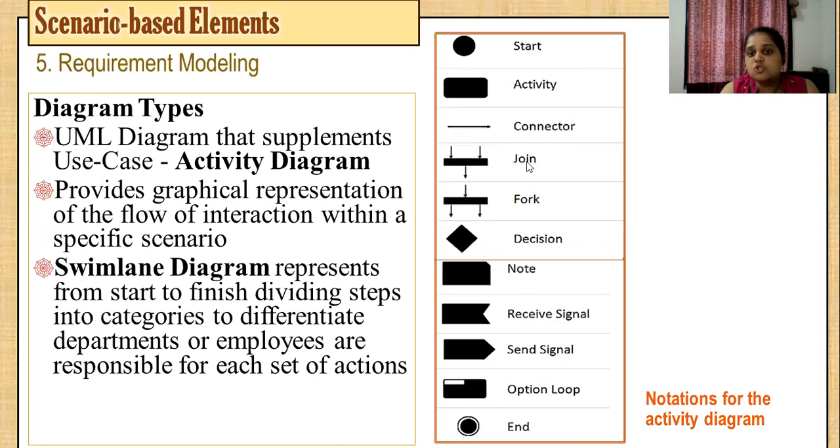This is nothing but join. Join means if two separate activities are taking place and you are merging them as one, you are using the join function or join representation.